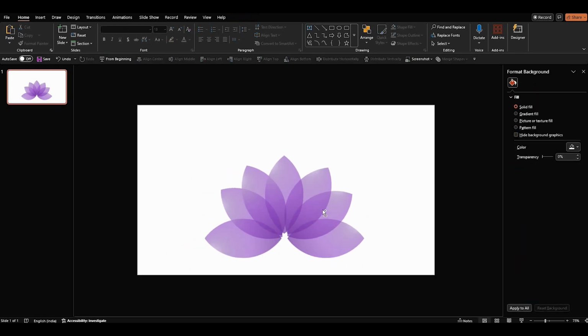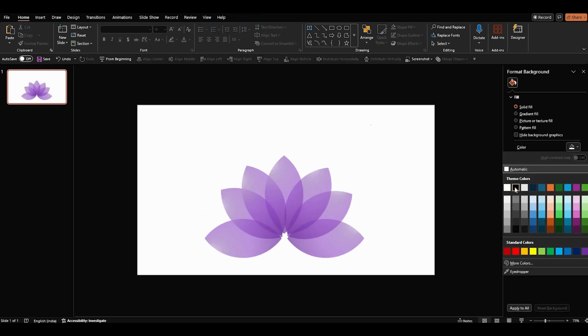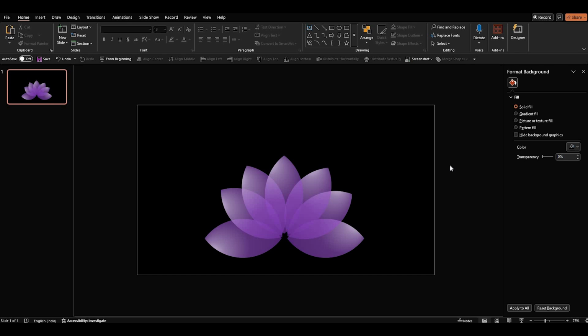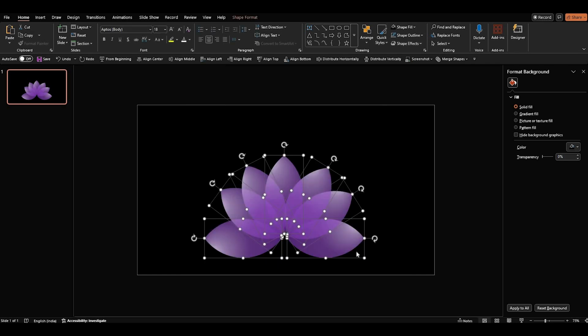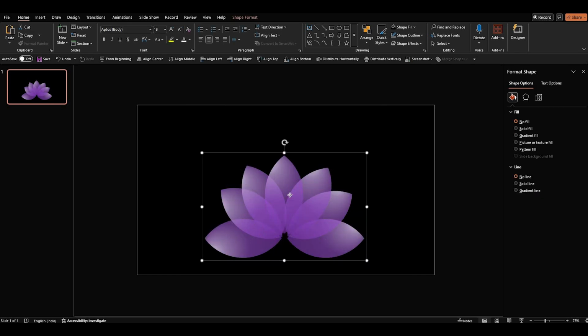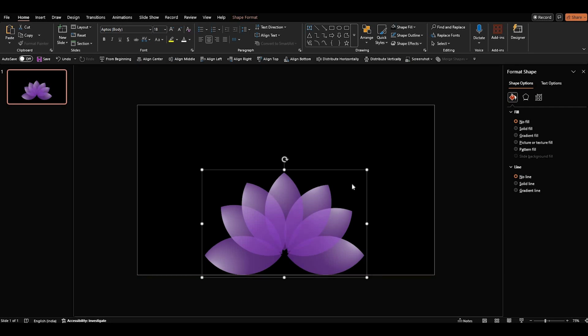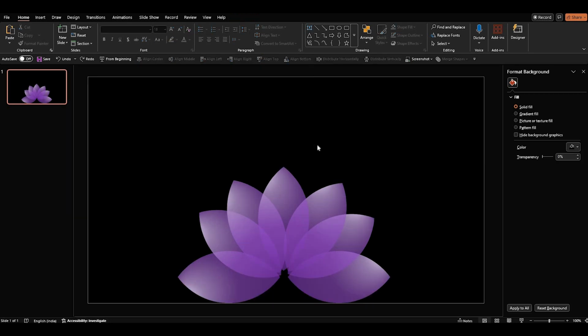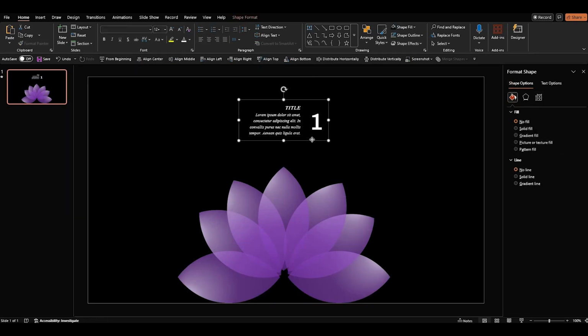Now let's change the background. Set the slide background color to black to make the petals stand out. Select all the petals, group them together, and move the group to the lower part of the slide. Next, insert a text box and add your desired title or any other text.